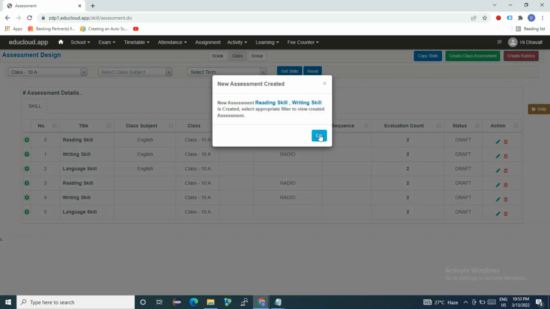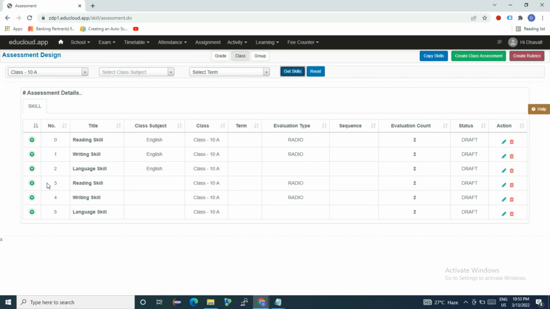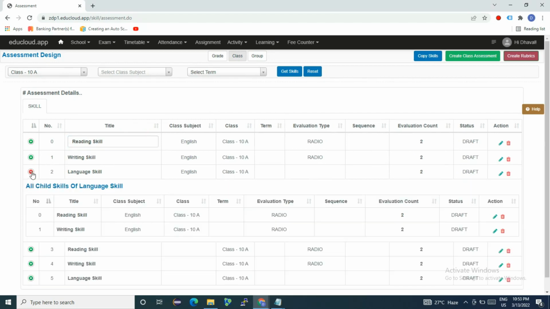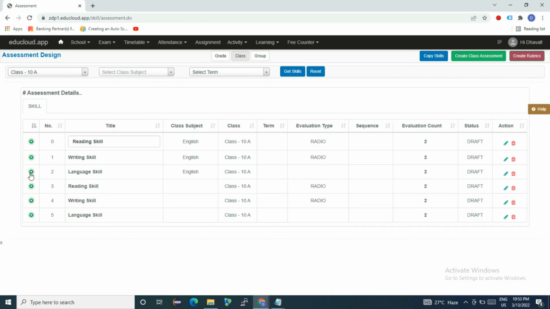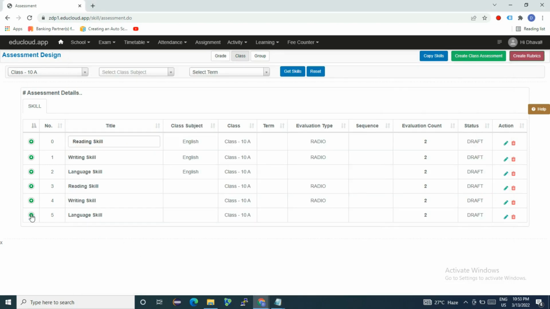That's it. And if I now click on get skill, here I can see these are the 2 subject level direct skills, reading skill and writing skill. This is a language skill, which is a parent skill under the subject, and in the same way, reading skill and writing skill are directly under the class, with no subject reference. And this is the 4th one, class 10 language skill, with reading skill and writing skill under the language.